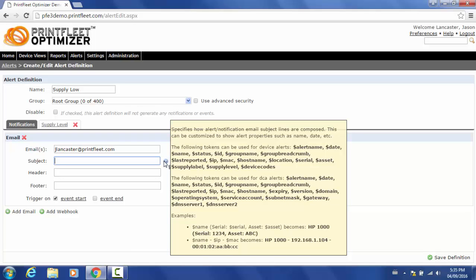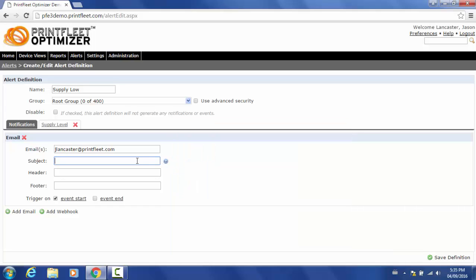Tokens are placeholders that you can include in your alert definition that will be replaced with actual values once the alert is triggered. For example, as we are running this alert against the root group, using the alert name and group name tokens in your subject line will automatically display the exact alert name and the specific group name associated with the device that the alert is reporting on.